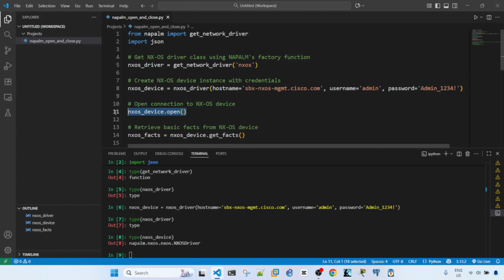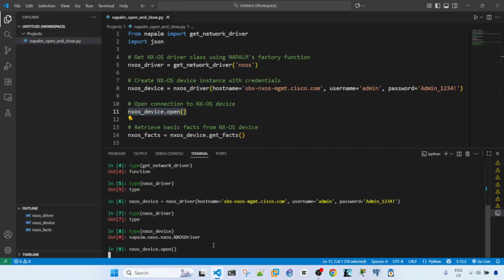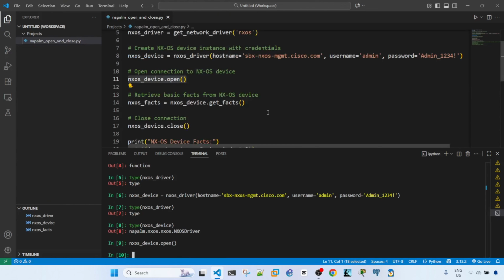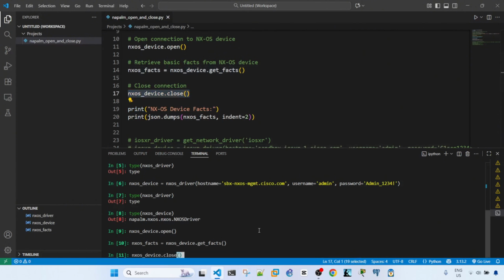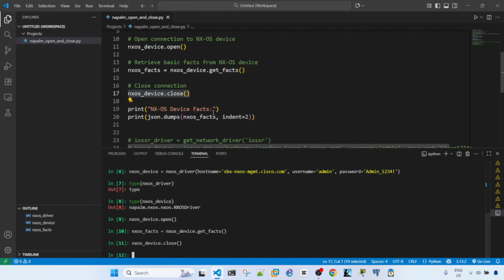And here, this is where we open the connection to the device. So this will take a few seconds because it's connecting to the device. And here in this line, this is where we gather the facts from this particular device. So we are using the get_facts method on this object called nxos_device, right? And we are assigning the result of that expression to a variable called nxos_facts, right? Okay. And here, this is where we close the connection.